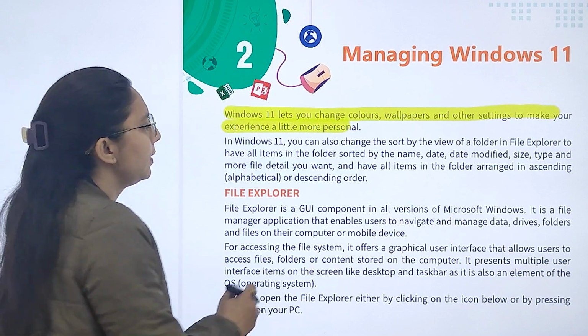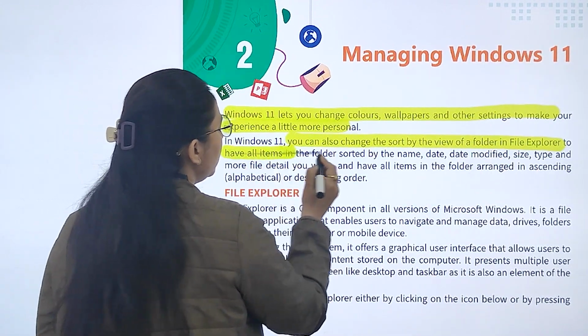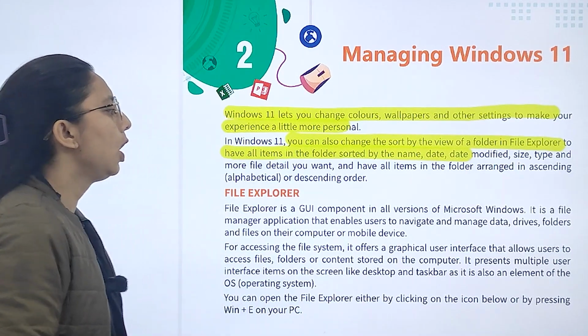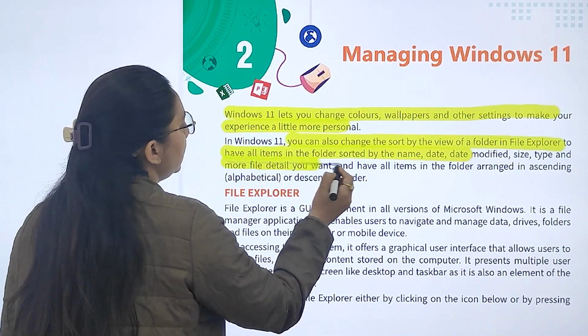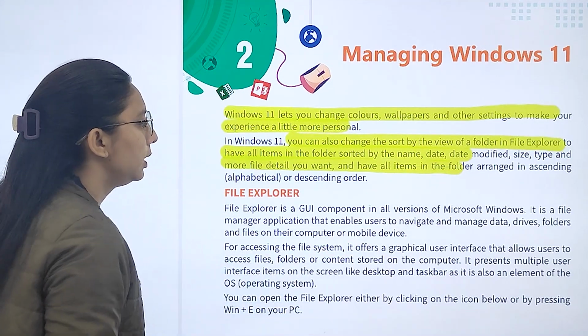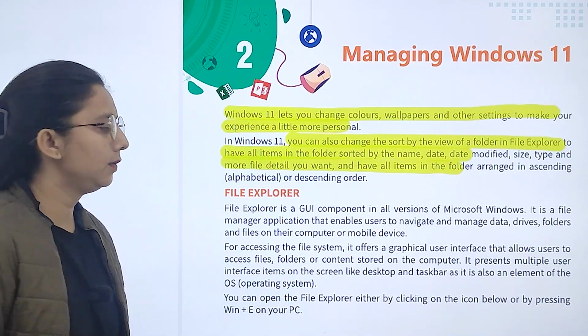So in Windows 11 you can also change the sort by view of a folder in File Explorer to have all items in the folder sorted by name, date modified, size, type and more file details. You have all items in the folder arranged in ascending or descending order. It may be in alphabetical form also.